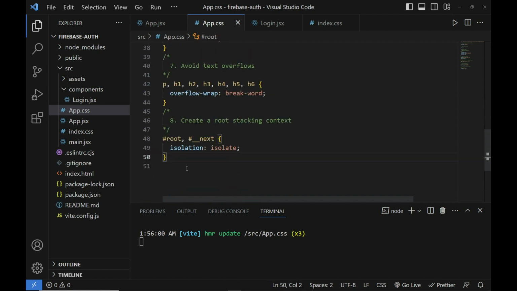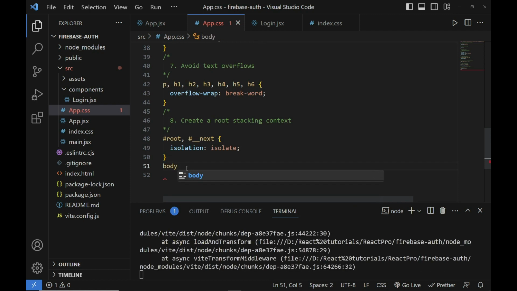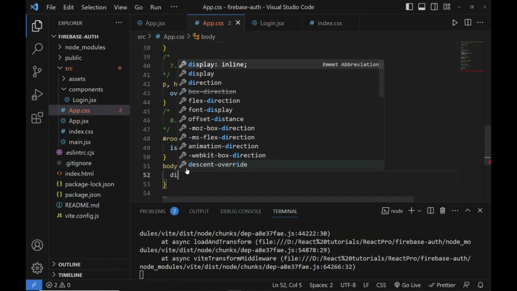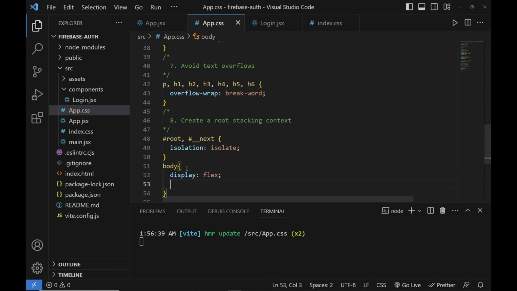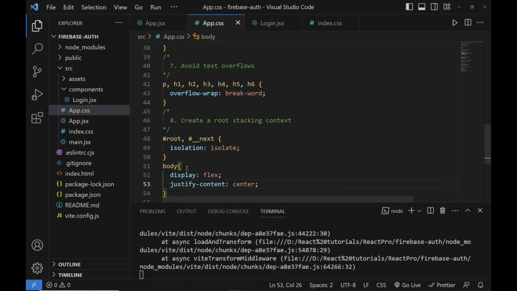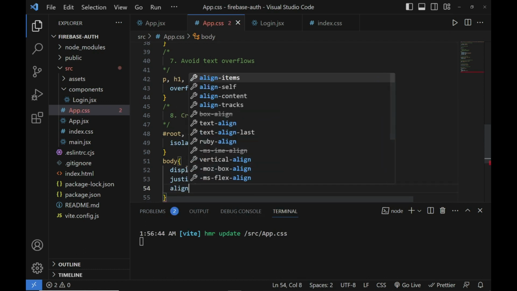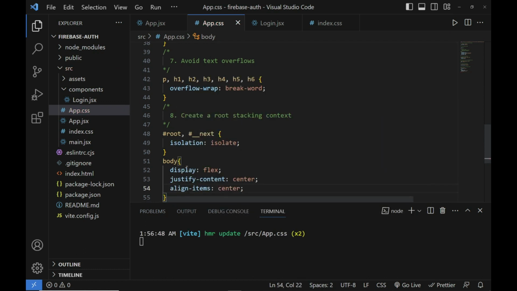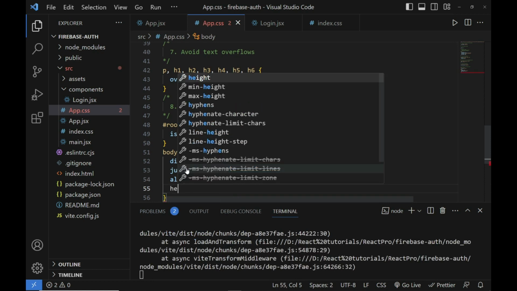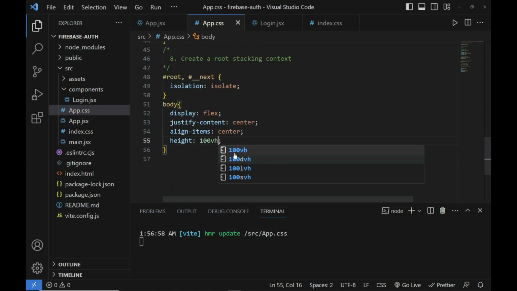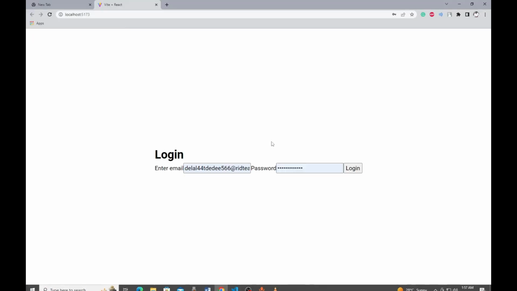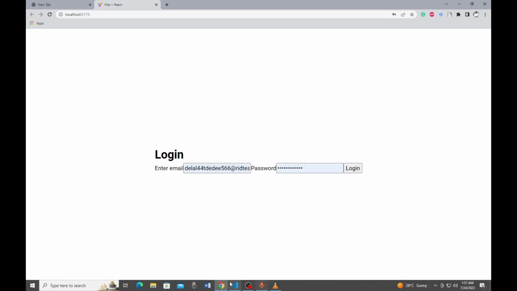And we need to put everything at the center. All right, so I'm going to use the display flex, display of flex, and justify content center and align items center. And of course we need a height here of 100 view height. All right, that's all for there to center it.